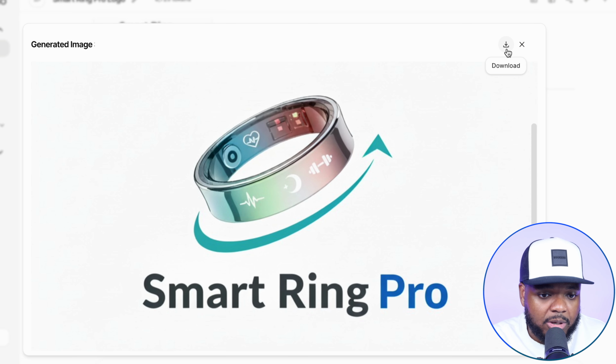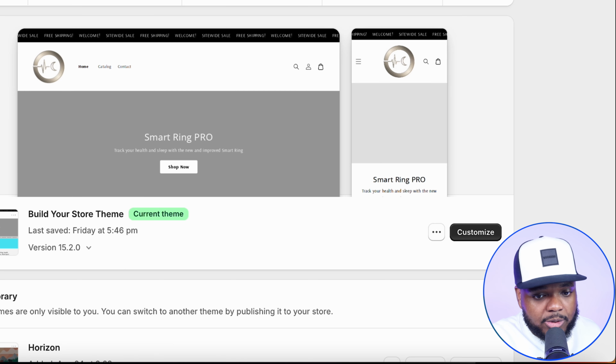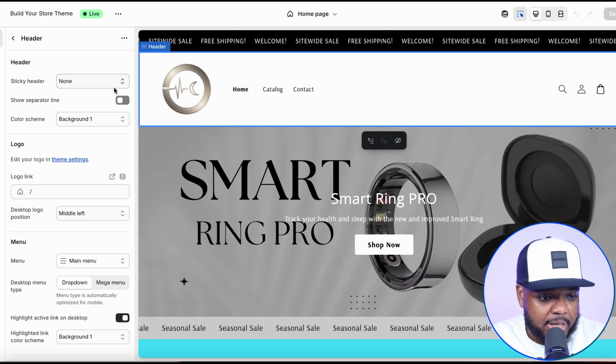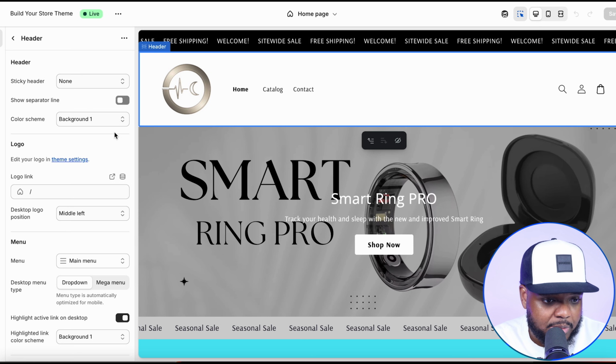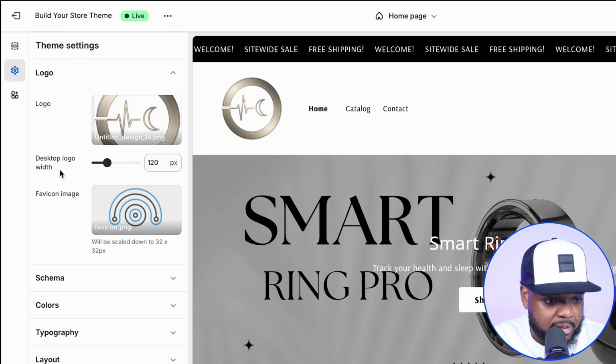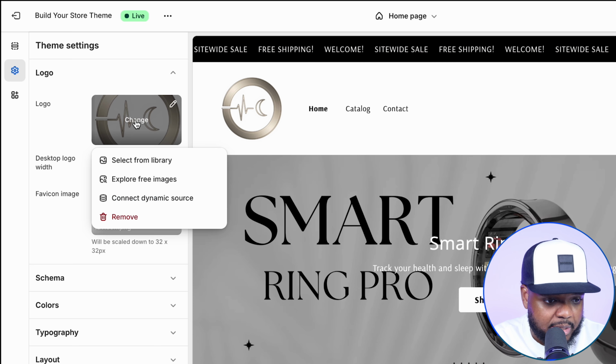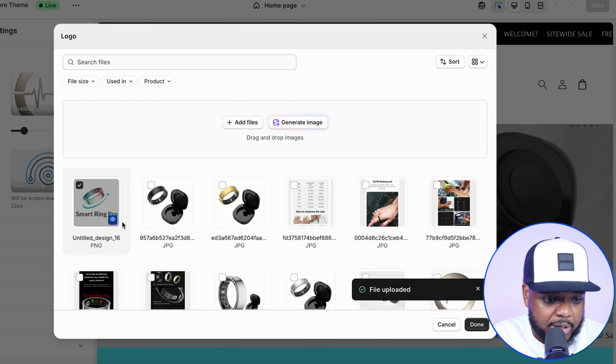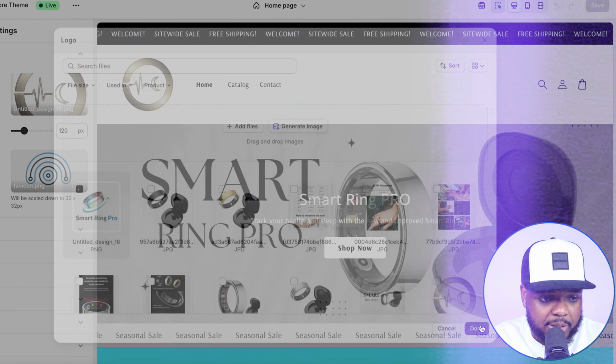just click on download, then go over to the back end of your Shopify store, click on customize. And if you wanted to update a logo, it's quite simple. You're just going to click on the header just like this, come over to theme settings. Then what you're going to do is just click on change, then drag the logo that you're working with. So as you can see, I've already done that, and I'm just going to click on done. So there you have it.